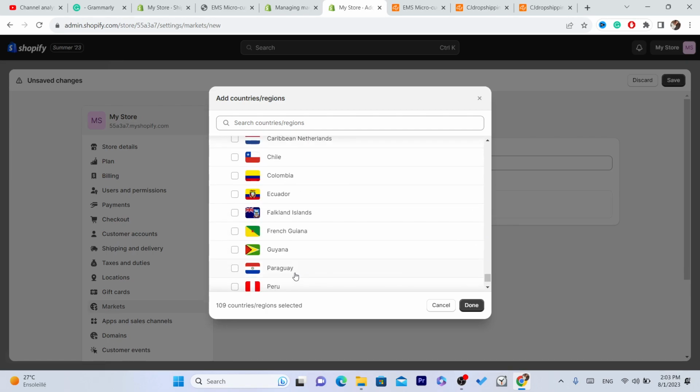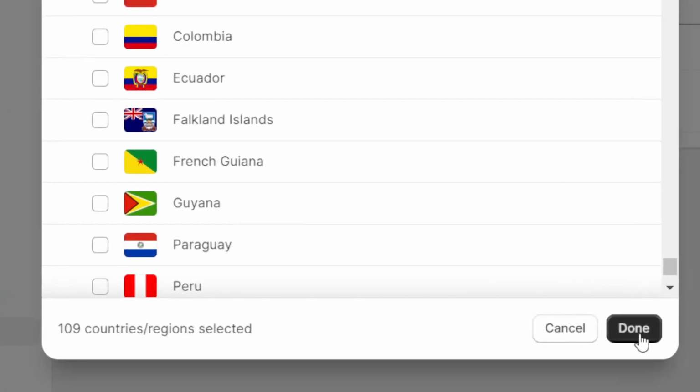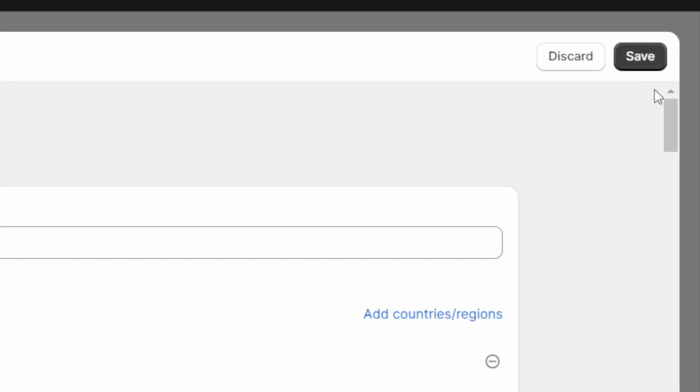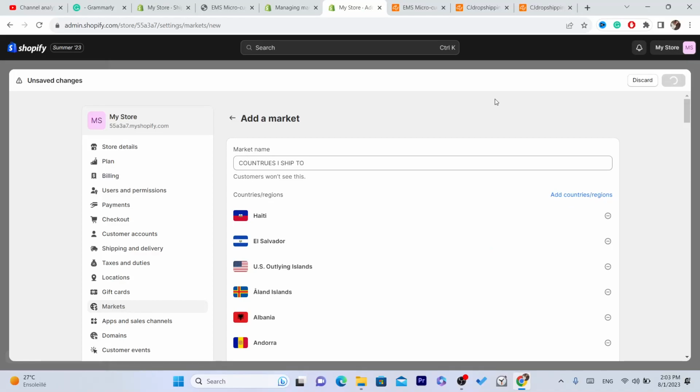So for example, if you have products in China and you want to ship to Europe, you can click Europe and then all the countries will be selected, and then people from Europe will be able to complete the checkout. But if you don't select these countries here, even if you add the price of the shipping, people will not be able to buy. So add all the countries here and then click done. After you click done, you want to click on save in the top right.